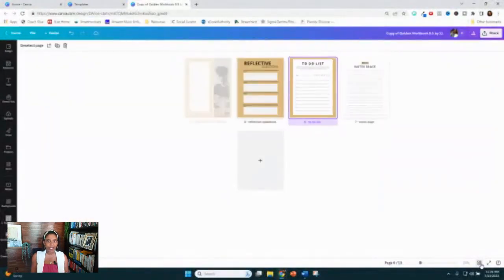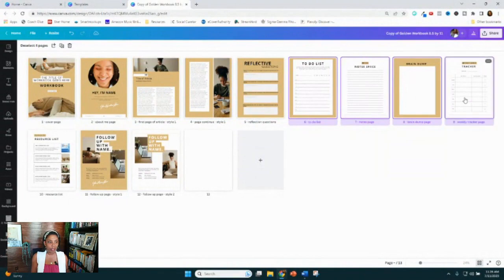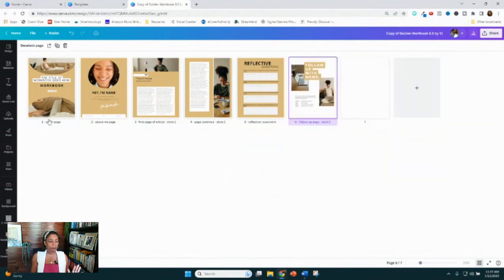It's easier for me to delete these pages like this and hold down shift. Click on it. I think I am going to include a follow-up page. Yep. And so I'm just going to hit delete. So far, my lead magnet is going to be about 6 pages.